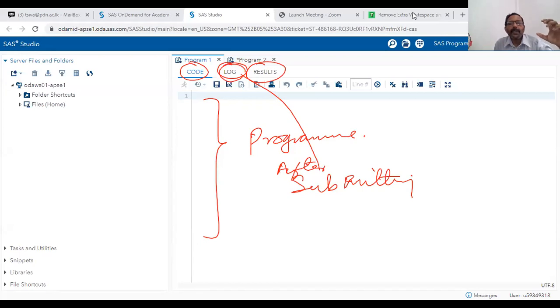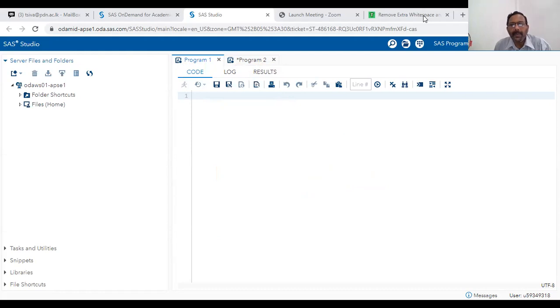The first window is the code or program window. The second window is the log. It shows all the activities done by the computer. And the last window is called the results window. All the results will appear there. You might have seen these windows before as well.